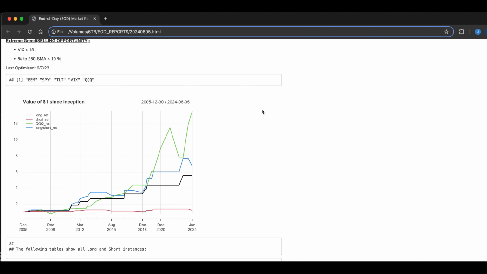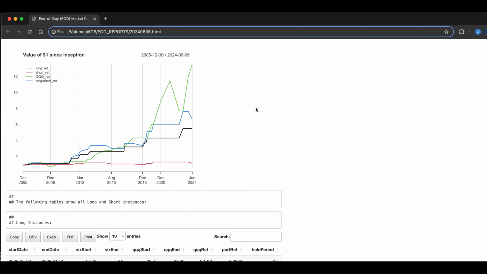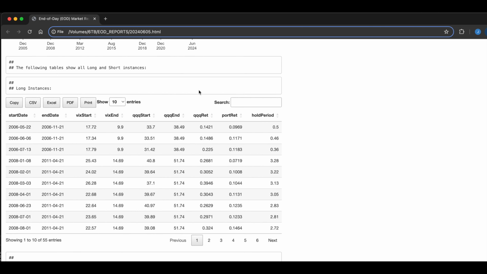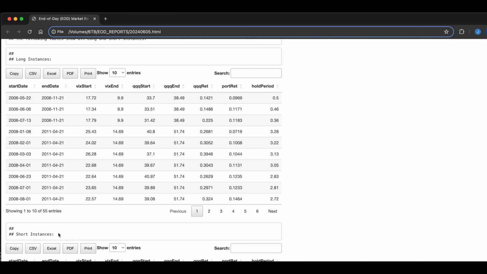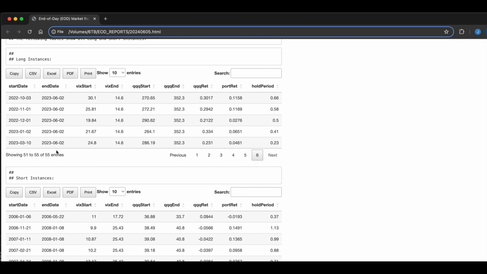And here we see the strategy performance relative to the Qs, and it'll print out the tables indicating the long instances and the short instances. And we haven't had a long signal in a while. So if we click on the last entry, the last signal occurred on March 10th, 2023. And we can see where the VIX started, where the VIX ended, the starting and ending price for the Qs, the Qs return, the portfolio return based off of a basket of ETFs, and the holding period in years.